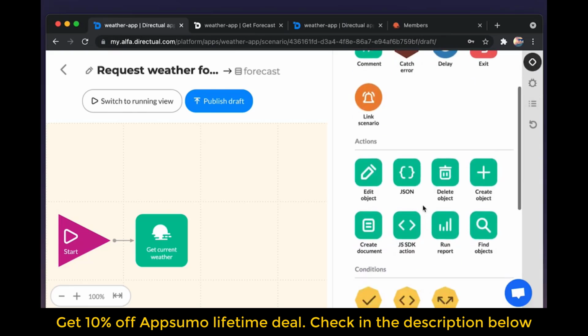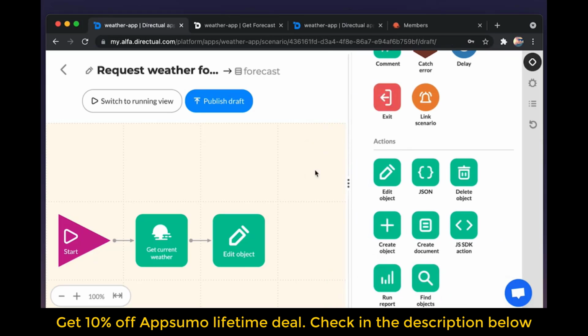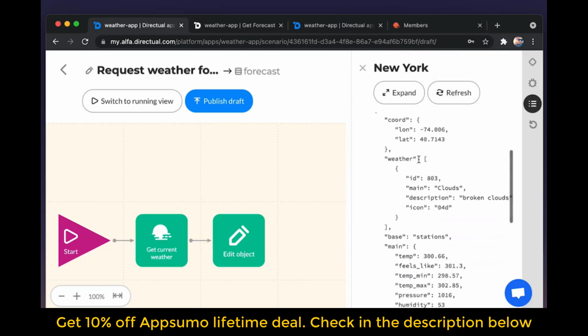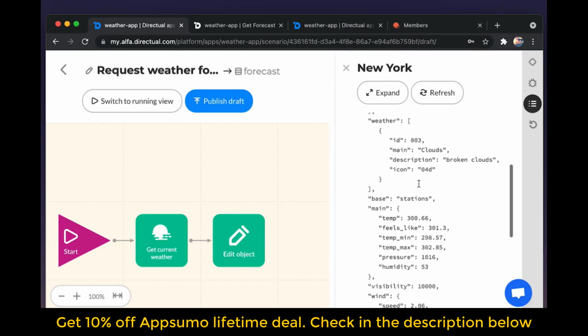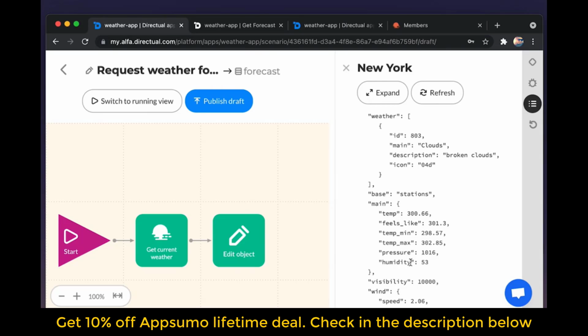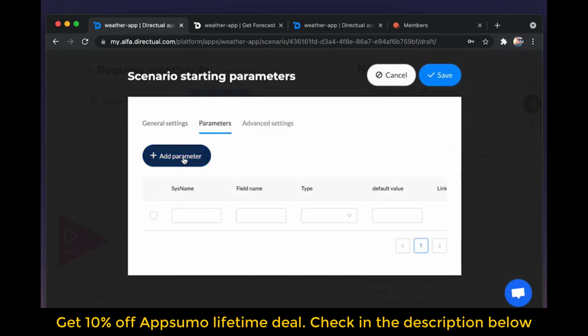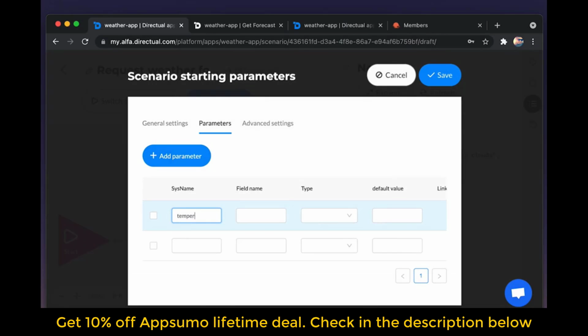Alright, now we are going to parse the JSON. We could use the JSON step or the regular edit step. Okay, let us check one more time the structure of JSON, the schema. So we are seeing here the nested object. Okay, but first of all we need to add a couple more parameters, so-called context variables. We could use the fields of an object or the parameters, doesn't matter. Let's use parameters.